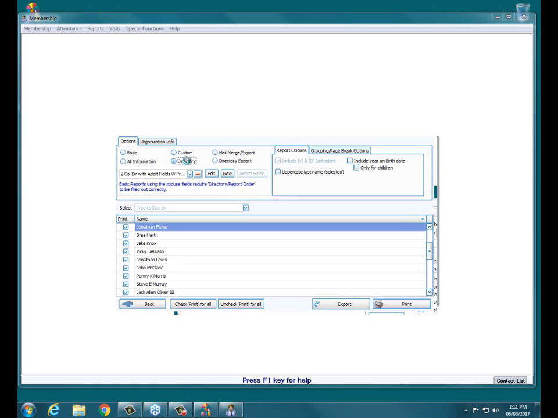They don't have that column selector option. So if we switch to a directory, you can see it grayed out that select fields and this blue text changed. And that's to let us know that directories are very specifically looking for the include on directory and directory report order fields.